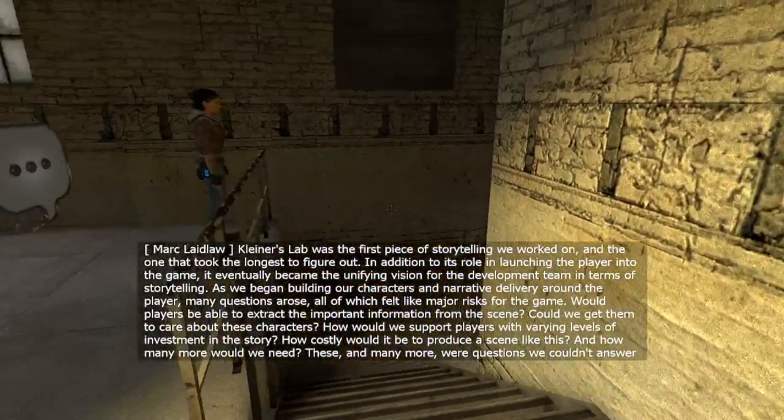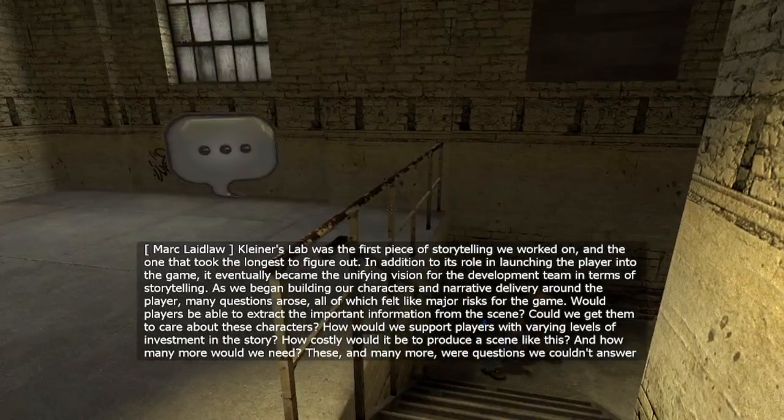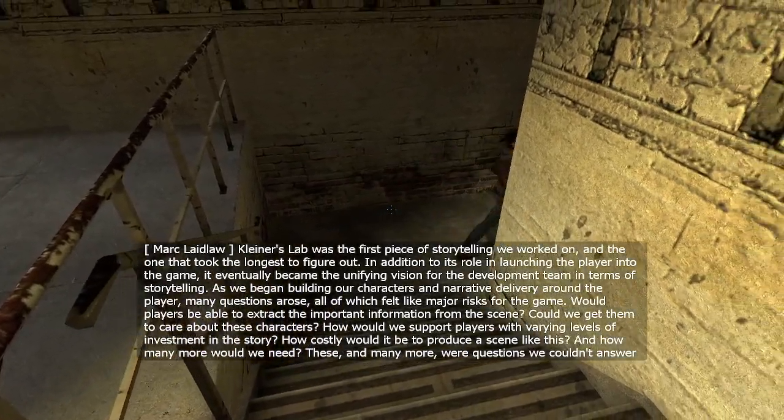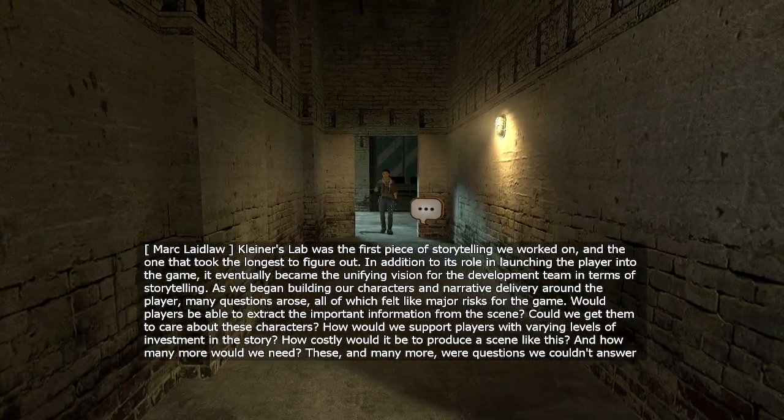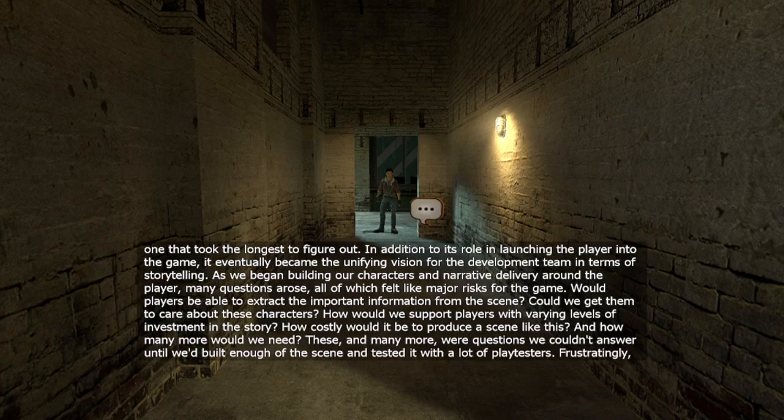Kleiner's Lab. Kleiner's Lab was the first piece of storytelling we worked on, and the one that took the longest to figure out. In addition to its role in launching the player into the game, it eventually became the unifying vision for the development team in terms of storytelling.